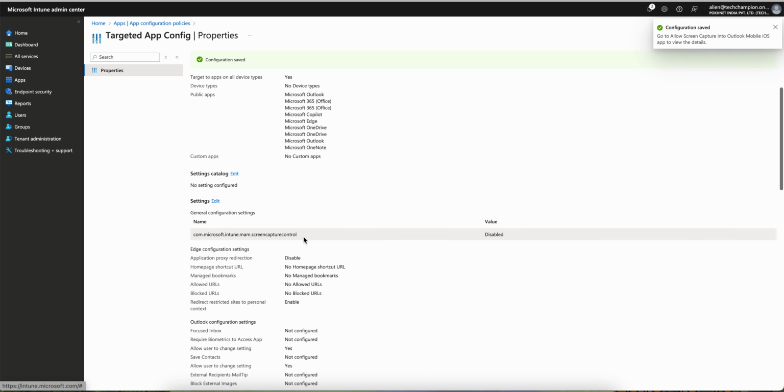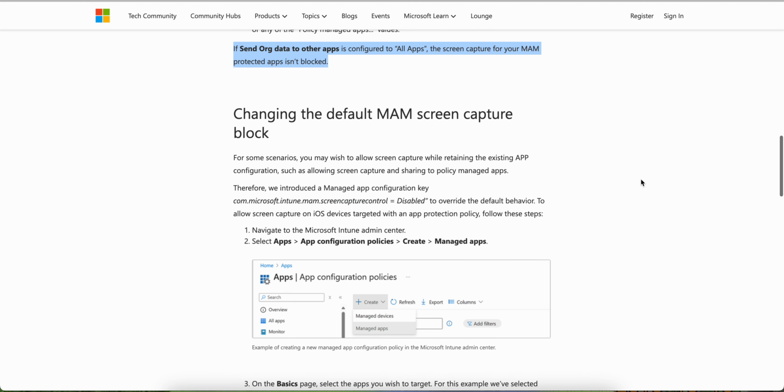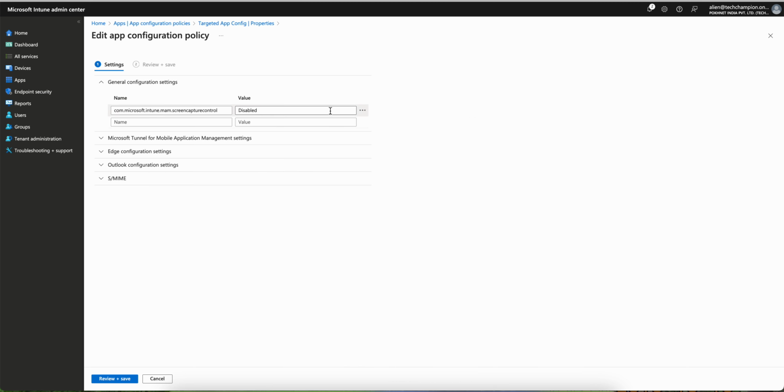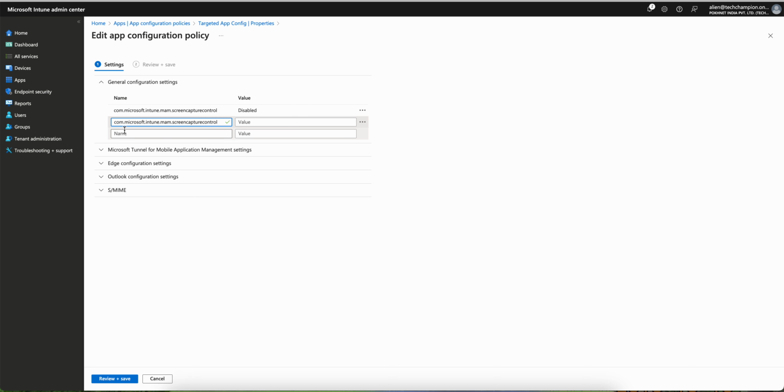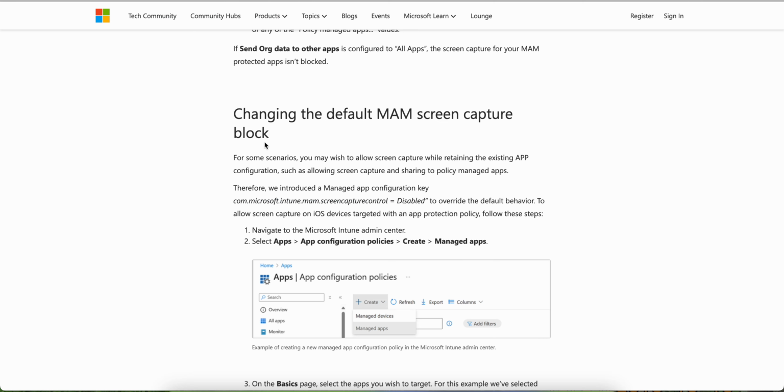Now what you have to do in the settings catalog is click on settings and put this configuration key here. You see, the same key, com.microsoft.intune.mam.screencapturecontrol, and the value should be disabled. I just copied it for your information so you can check it. Since I already have it here, it says disabled. So if it's disabled, let's see here.